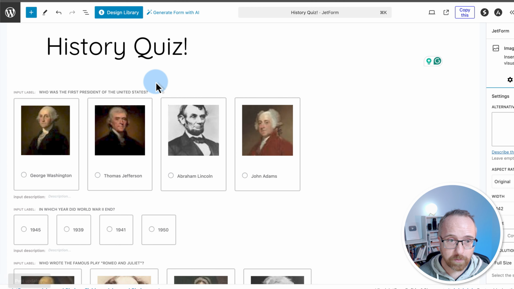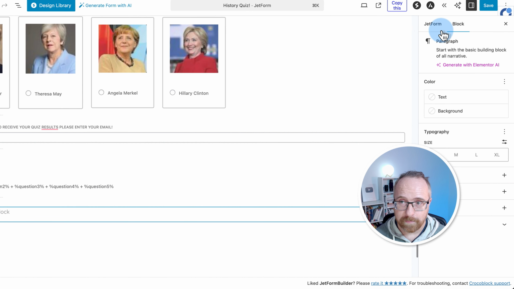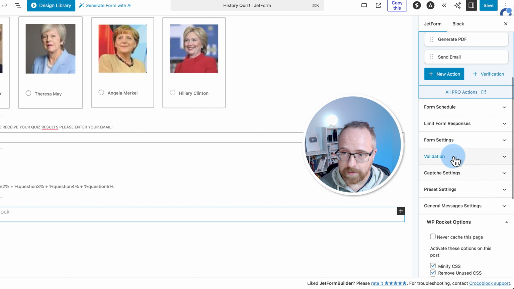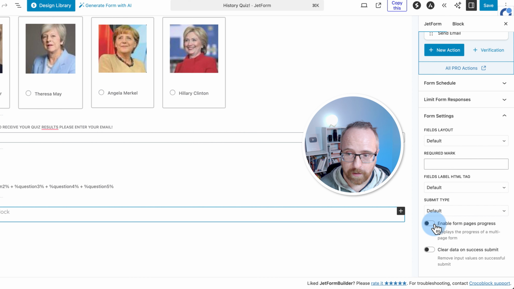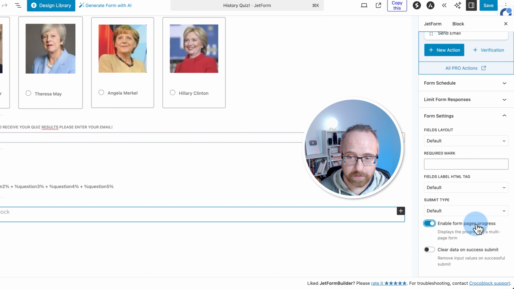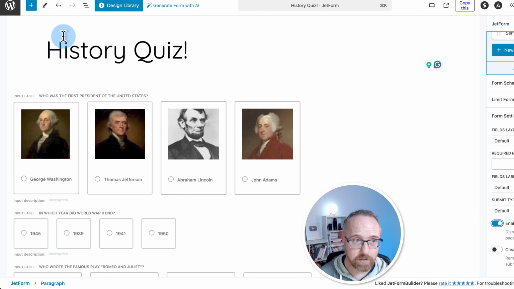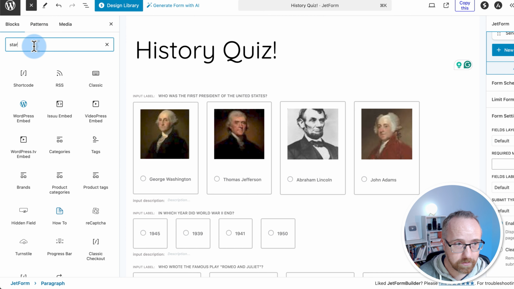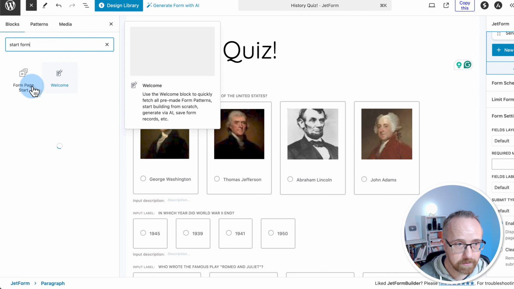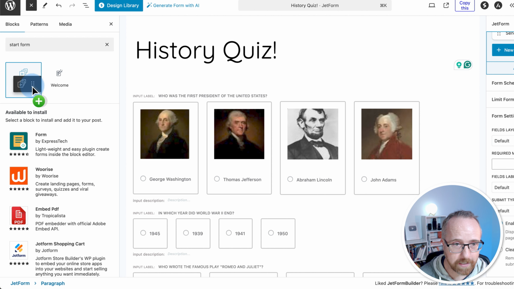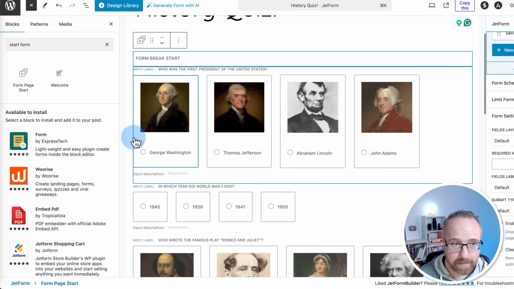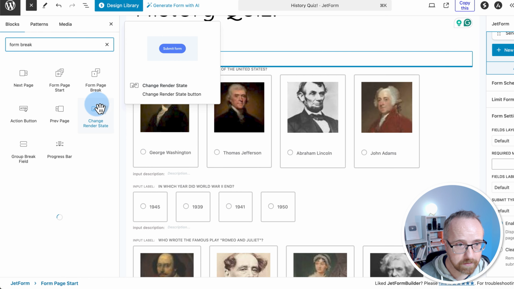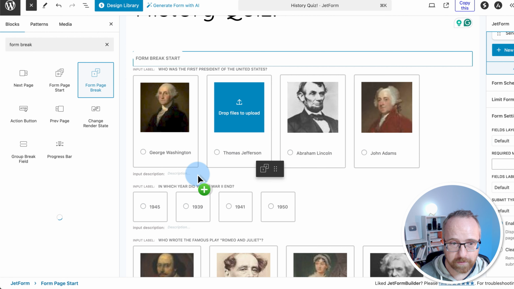If we come back into our main quiz, click anywhere, switch to the JetForm block up here, scroll down to where it says Form Settings, turn on Enable Form Pages Progress, and then we have to add some more sections to the page. Click on the plus icon. We're going to add a Form Page Start, and then we're going to add a Form Page Break after the first question.